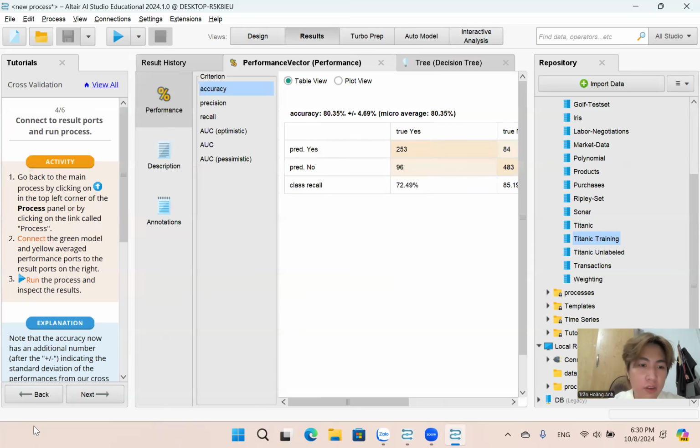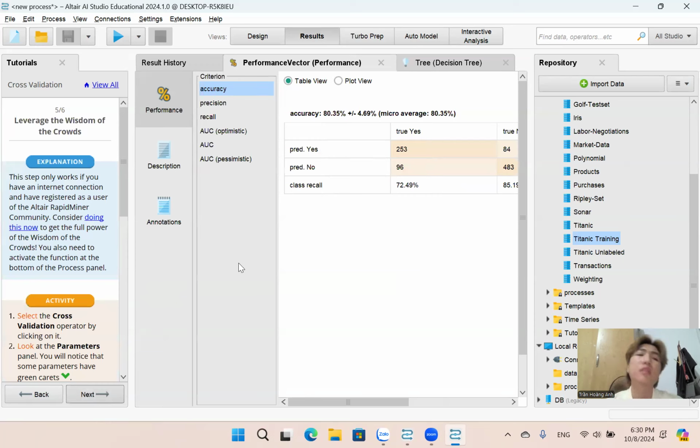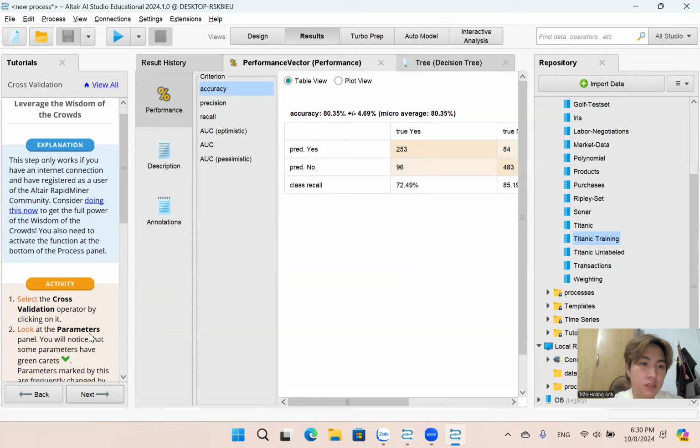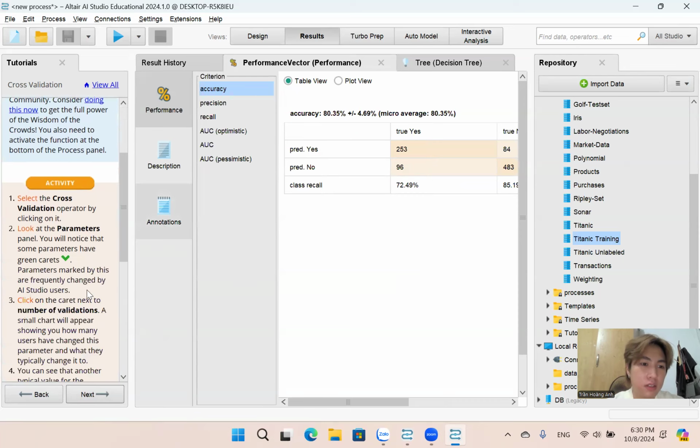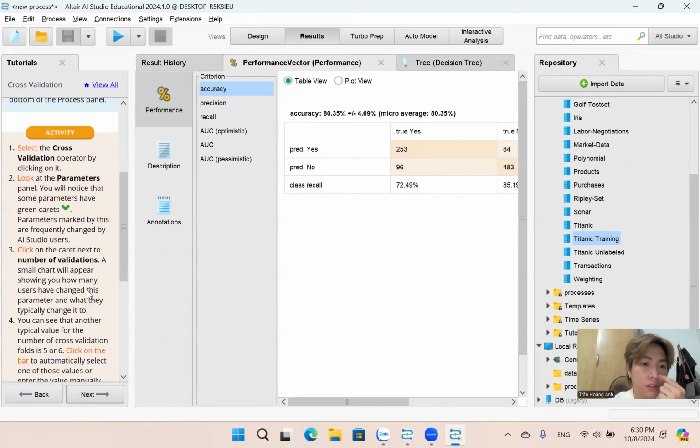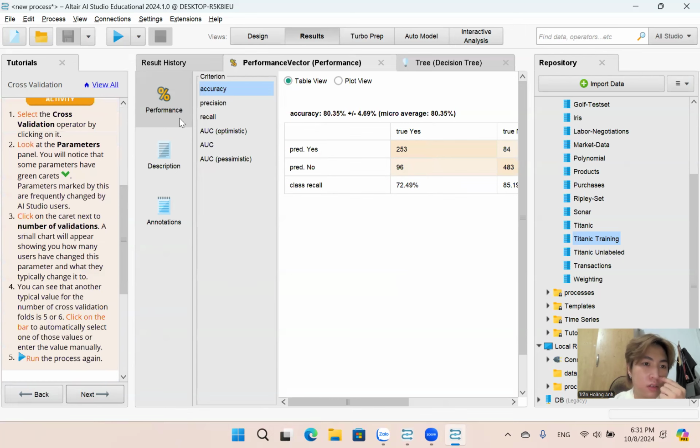And we will have occurrences about this step only works if you have an internet connection and have registered. Okay. So we don't have it.